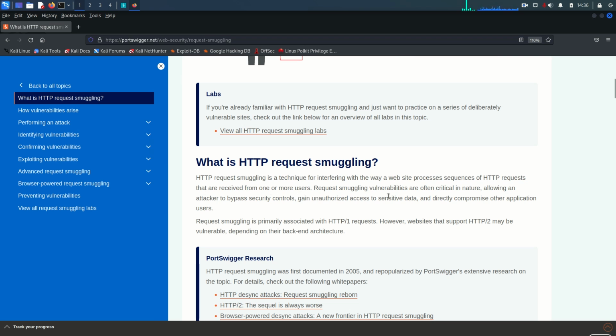So request smuggling vulnerabilities are often critical in nature, allowing an attacker to bypass security controls, gain unauthorized access to sensitive data, and directly compromise other application users. Request smuggling is primarily associated with HTTP/1.1. This is the most important thing, because you can perform the HTTP request smuggling attack with HTTP/1.1, mostly HTTP/1 version requests. However, websites that support HTTP/2 may be vulnerable depending on their backend architecture.